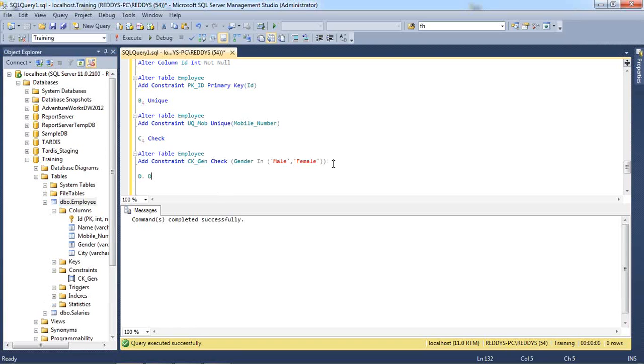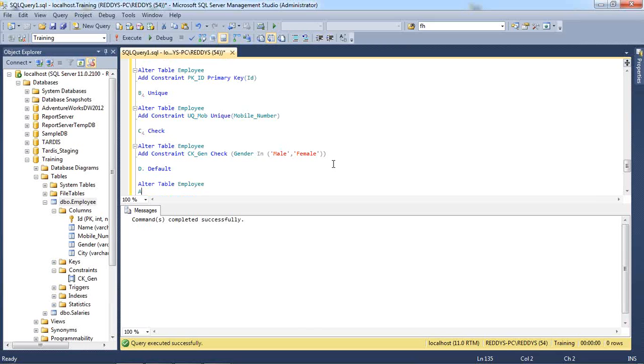Now let's see the default. So again the syntax will remain the same. Alter table. Which table do you want to alter? I want to alter this employee table. What do you want to do by altering the table? I want to add a constraint. And what is the name of that constraint? Def underscore city.